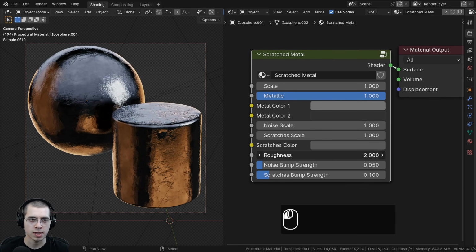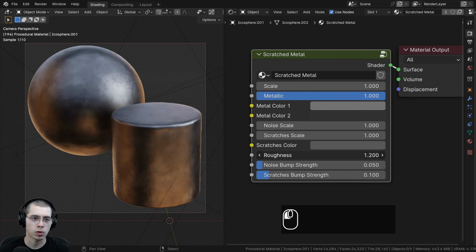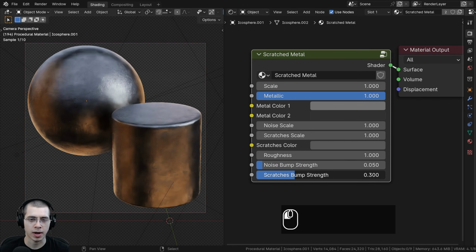Then we have the roughness of the material, and actually if you make it really rough, that looks pretty cool. It makes the metal look more worn and old. And then we have the noise bump strength, and then finally the scratches bump strength.